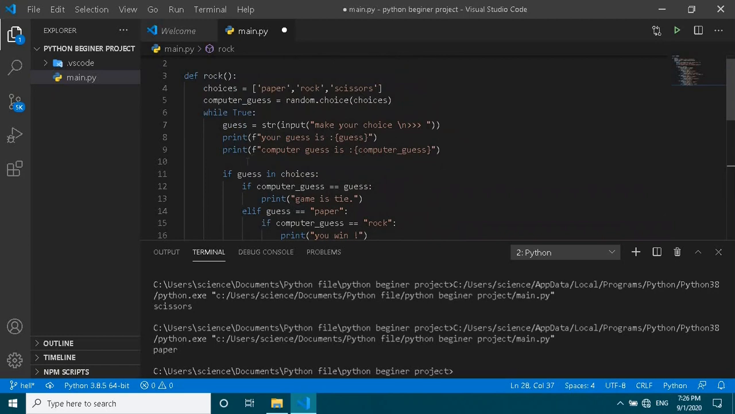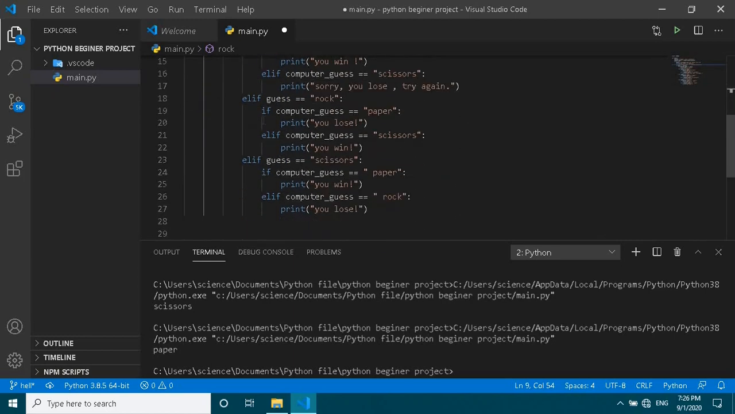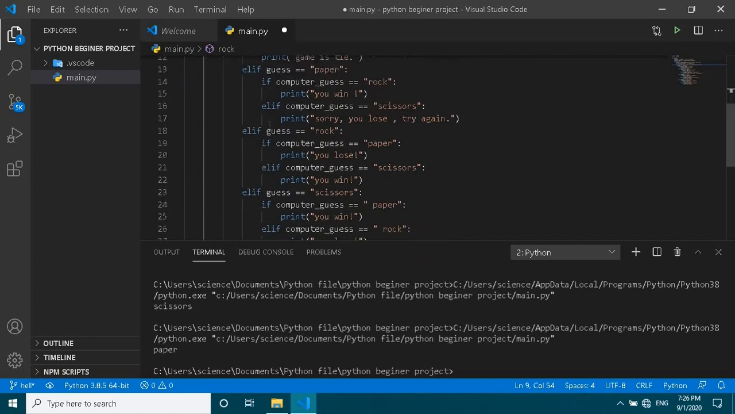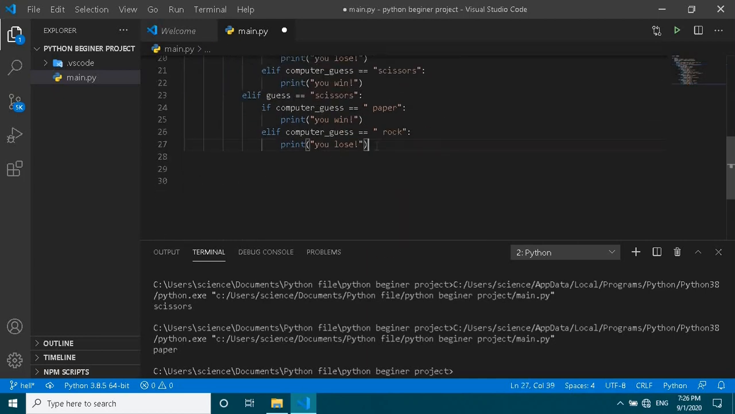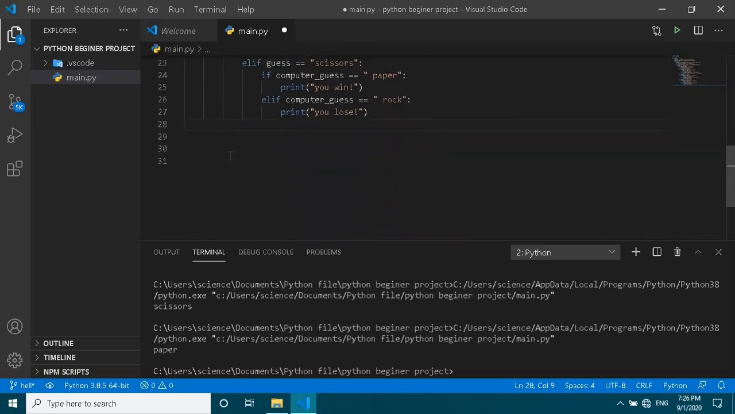So yeah, it is continuously running. So I want some check to break the loop. If the user hits some key other than the choices, I will break the loop. So to do this, just inform the user what they have to do to exit the game, or to exit the loop. So print, enter q to exit.